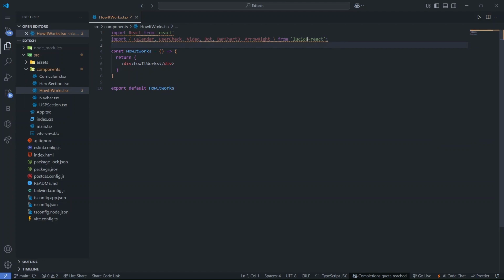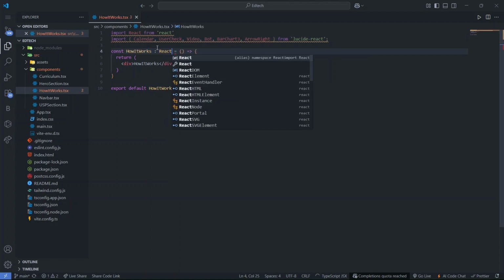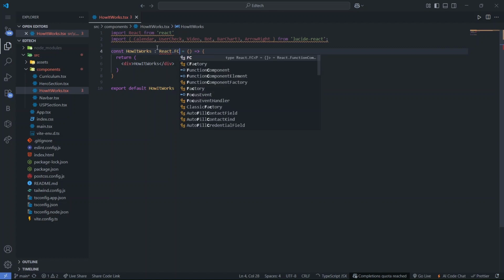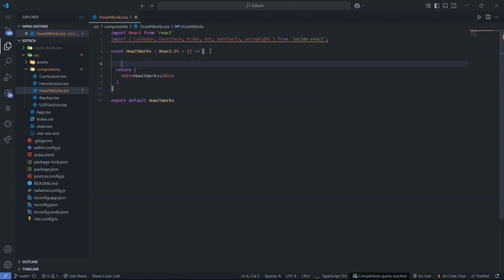This is the icon that I have imported from Lucide React. You can go and search these icons and import them. Now we can give a type of React.FC, and then we have to create the data. Like in other components, we create an array of objects and we map each data over all these components.